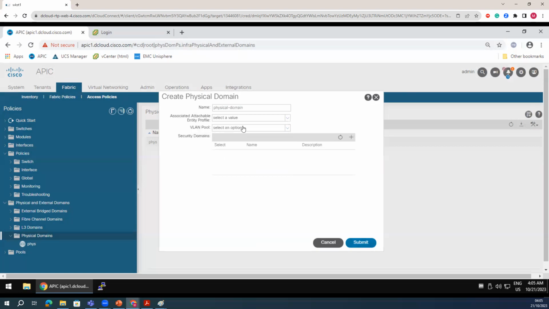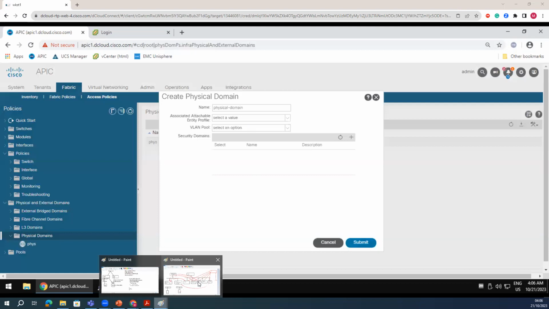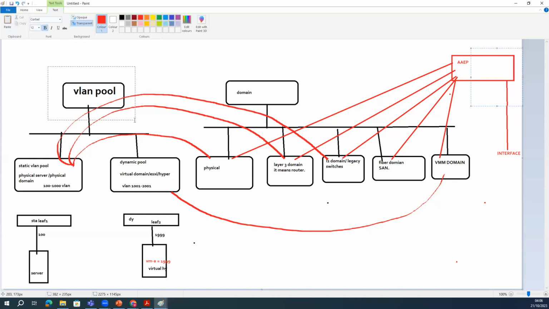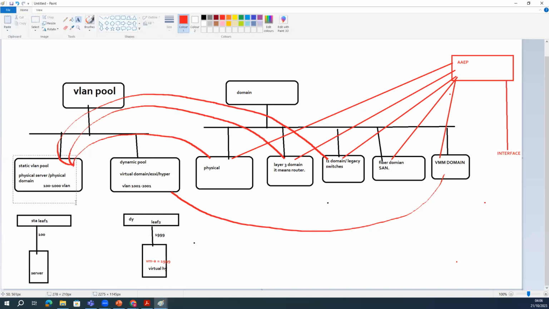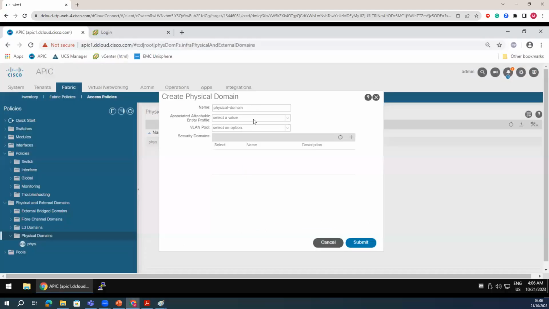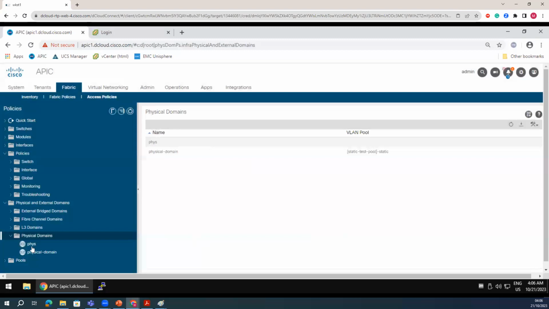The AAEP option is showing because we have not created that policy so far, right? We have created only the VLAN pool. Now we are creating the domain. Then this domain will be associated with the VLAN pool as well as the AAEP. So I will just select the static VLAN pool for now. I do not have an AAEP; I will create it later. Done. If you want to create the layer 3 domain, you can simply say create layer 3 domain.